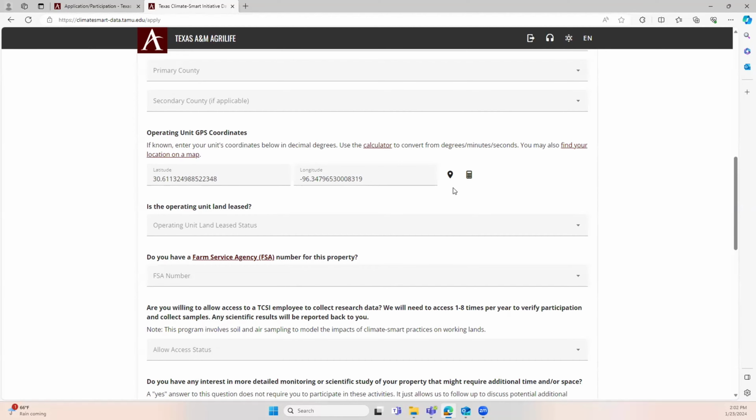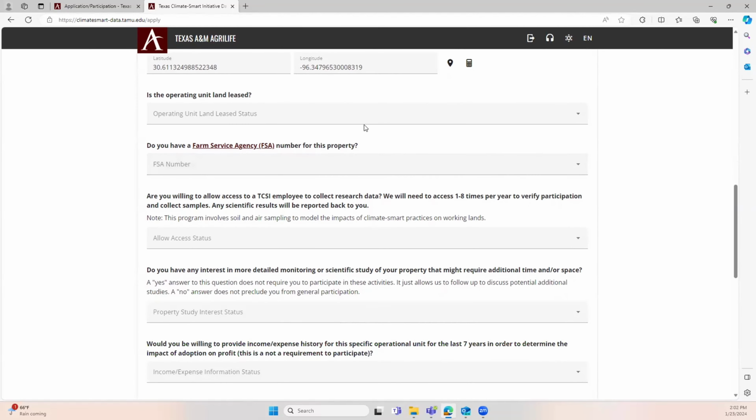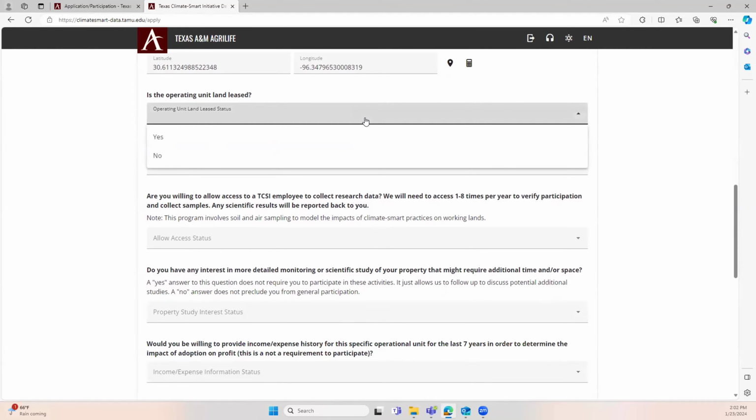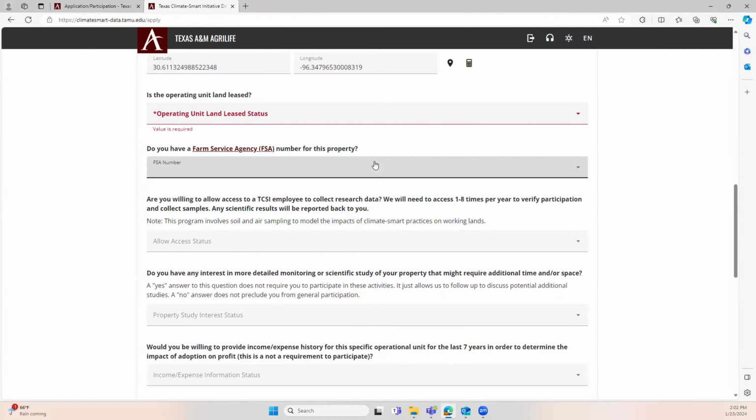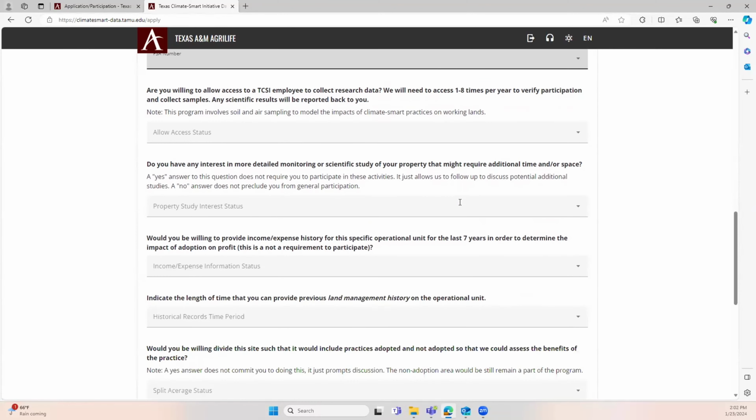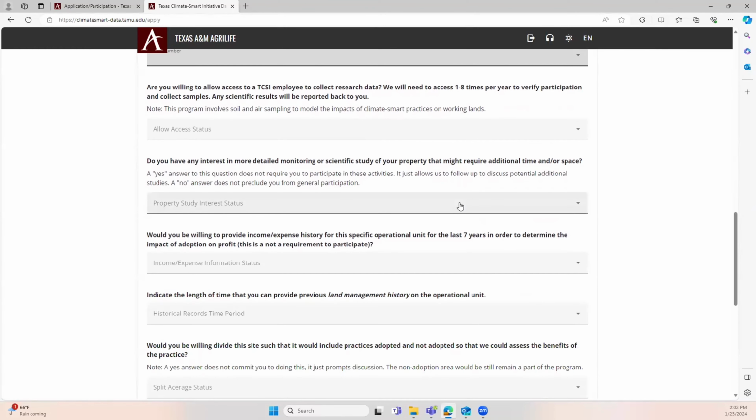Is the operating unit land leased? If yes, do you plan to continue leasing this operating unit for the next 5 years? Do you have a Farm Service Agency number or FSA number for this property? If you do, please enter the number below. If not, are you willing to get one? Click the link to learn more about getting started with FSA. An FSA number is required to participate.